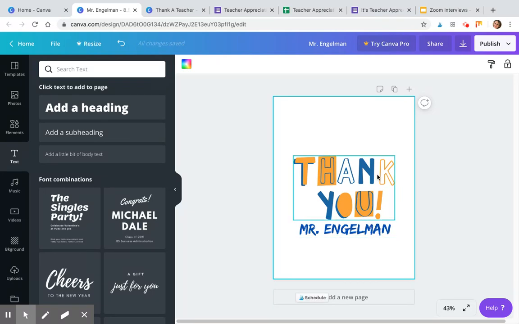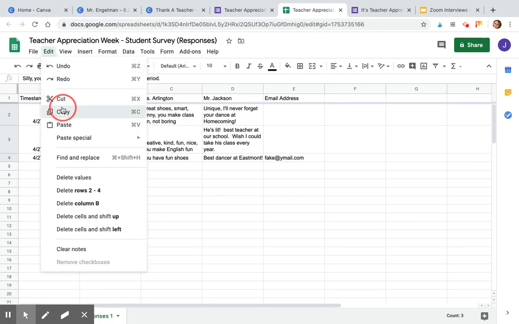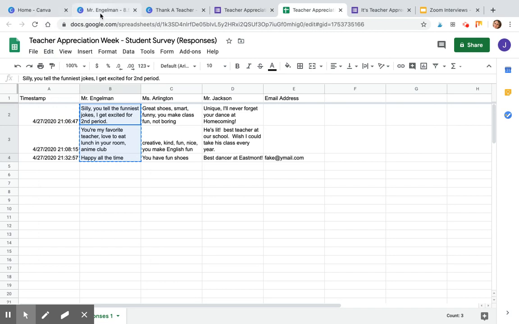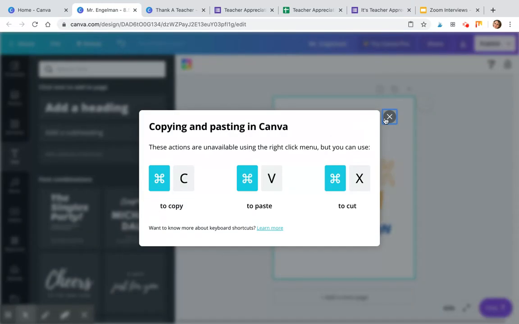Next, I'm going to go back to my Google Sheet where I had all those words about Mr. Engelman. All I'm going to do is highlight these, right click, copy, or you can go to edit, copy if that's easier for you, and then go back to your board and right click, paste. I'm going to allow that.